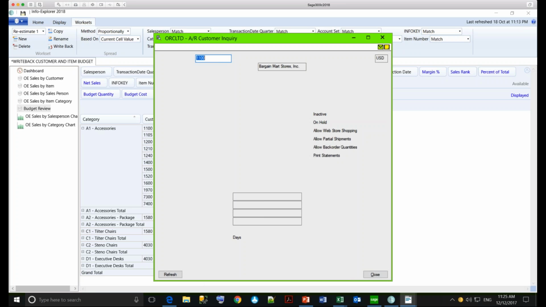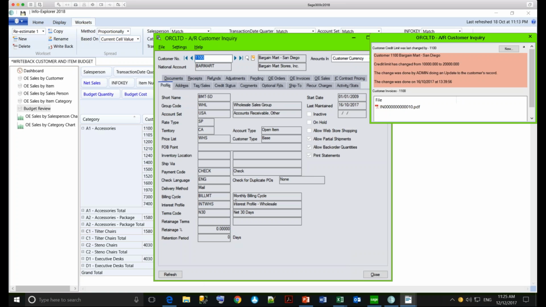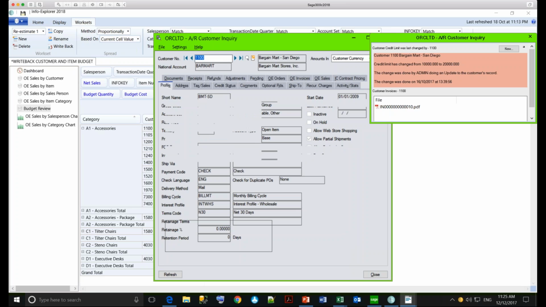But your cubes could be linking back to GL transactions, to order entry, invoices, credit notes, and so on. So on any screen that allows you to drill down, if your cube has been configured correctly on that particular data, you'll be able to drill back and look at, in this case, opening up the AR customer inquiry.